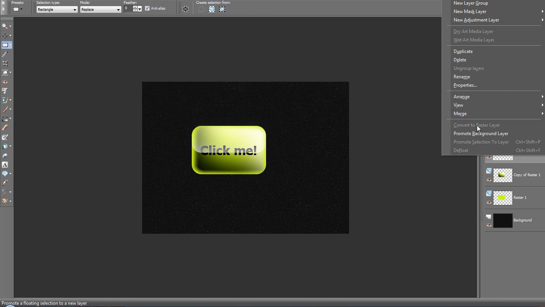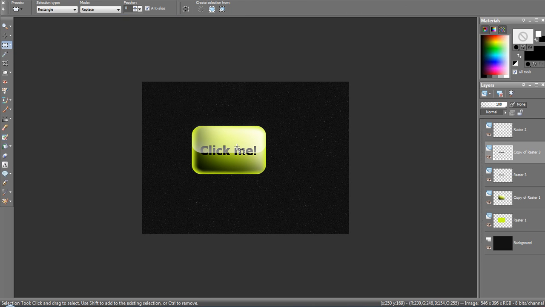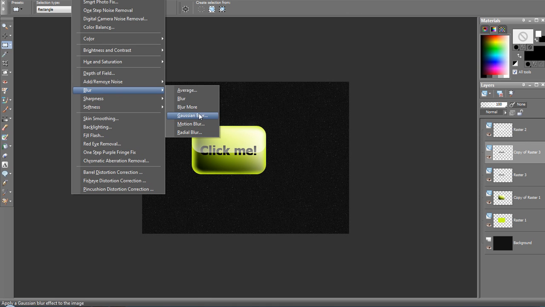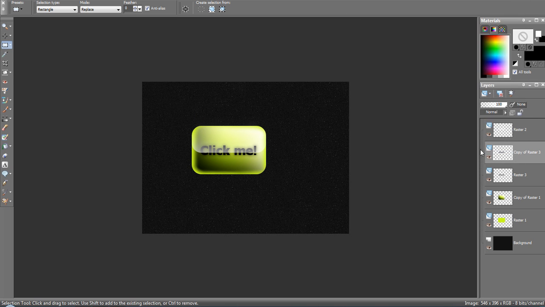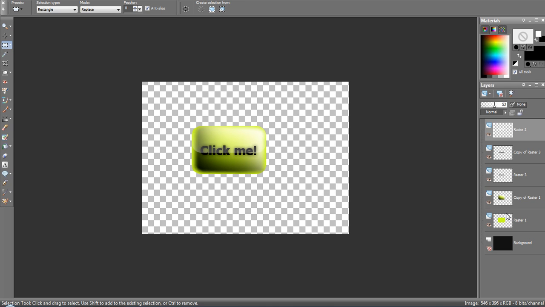Okay, duplicate this layer like this and just blur the text, just to give it a little depth feel to it, about this. Okay, maybe the reflection is too bright, so we'll just turn it down a little with our opacity layer up here. Okay, that's about it. So we'll just deselect our background layer and merge all visible.